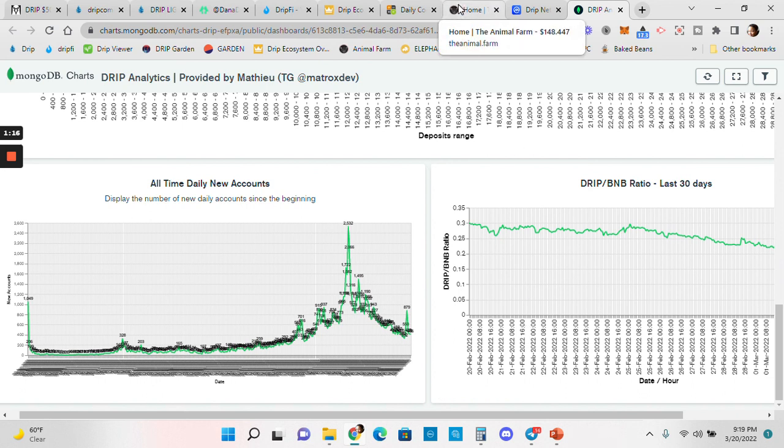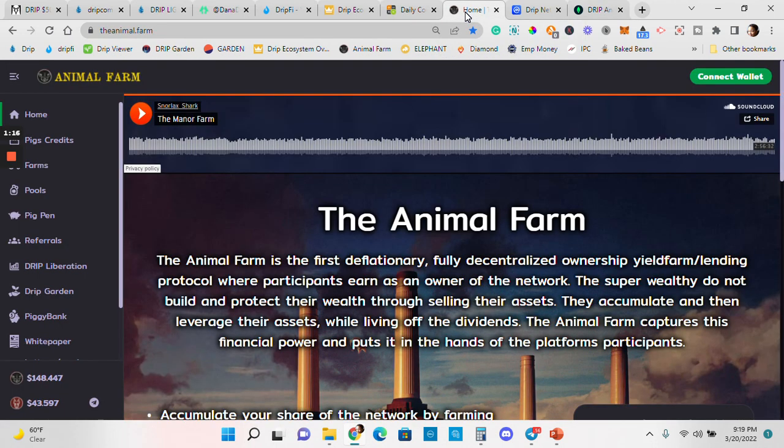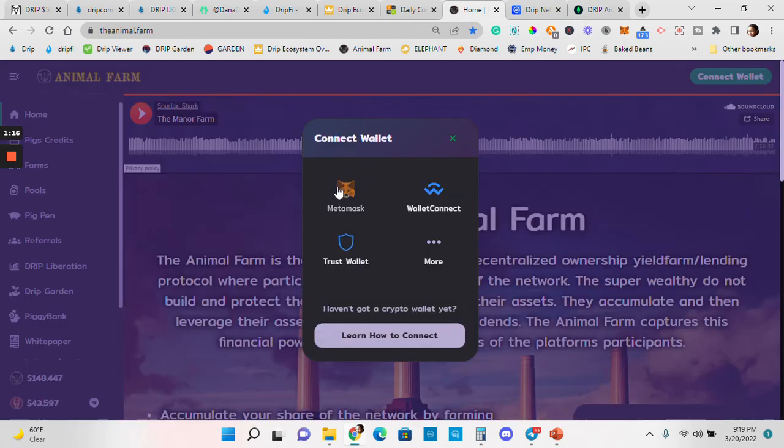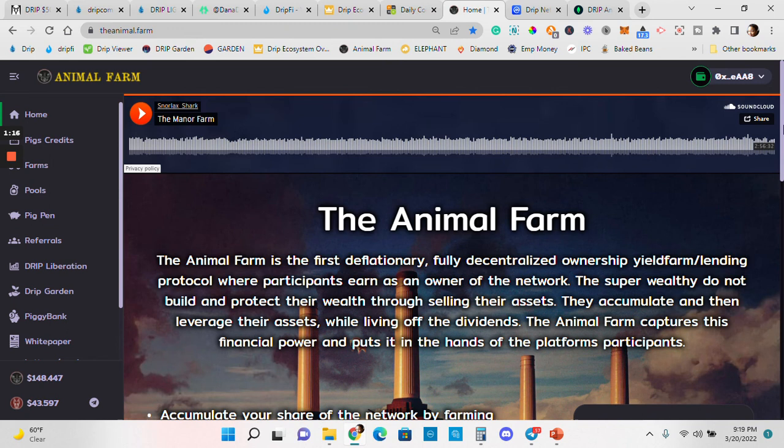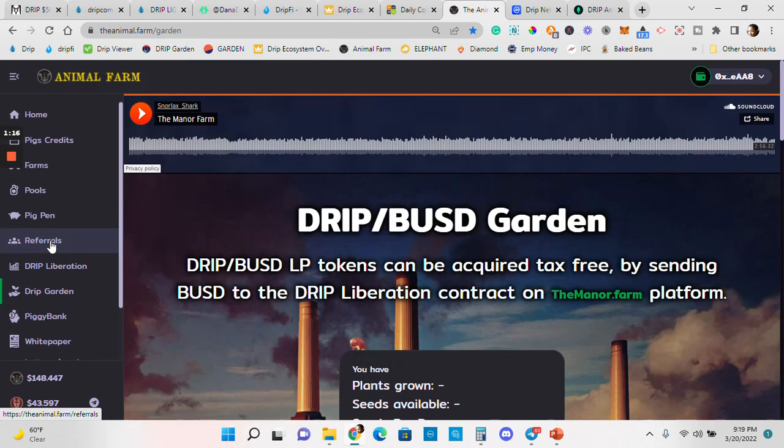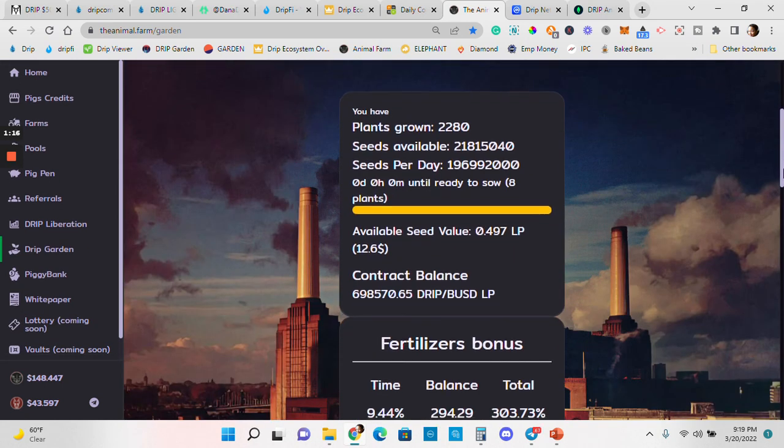I wanted to jump over real quick just to show you my Drip garden. So I think I mentioned earlier, another strategy, what I plan on doing when the price of Drip goes up, or I get to my goal number of plants. I haven't claimed anything. I've just been hydrating. So I have right now 2280 plants I need to hydrate. Not a big deal.